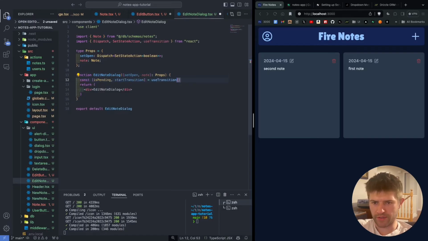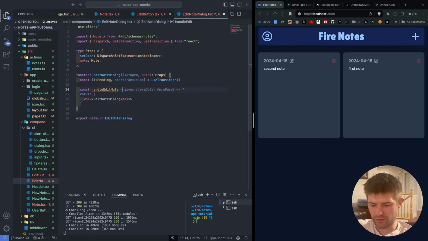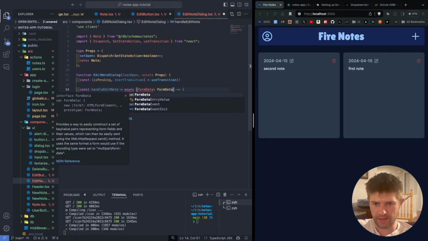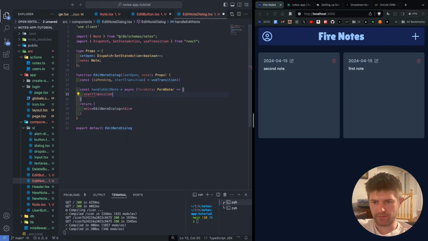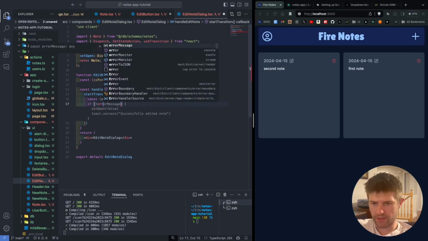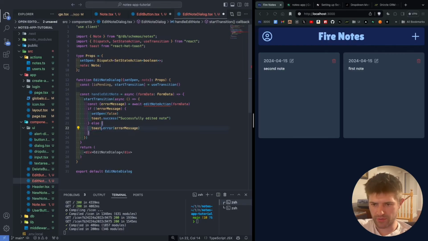And then we're going to use a transition. We're going to have const handle edit note, which is going to be async. It's going to take in the form data of type form data. And this is going to do the same thing we've been doing this whole time. And this is also going to be the same, equals await edit note action form data. We say if there's not an error message, else, yes. So import that toast. And then we just need to import this edit note action.